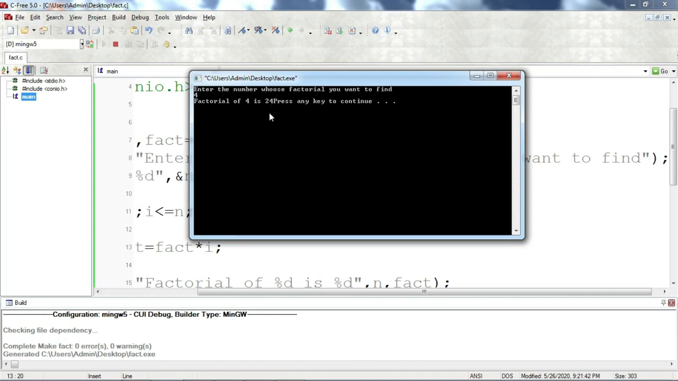Then how do we find the factorial of 4? 4 factorial is equal to 4 into 3 into 2 into 1. 4 into 3 is 12 and 12 into 2 is 24. 24 into 1 is 24. So the factorial of 4 is 24. Like that, the factorial of 3 is 3 into 2 into 1. Meaning 3 into 2 is 6 and into 1 is also 6. So the factorial of 3 is 6.